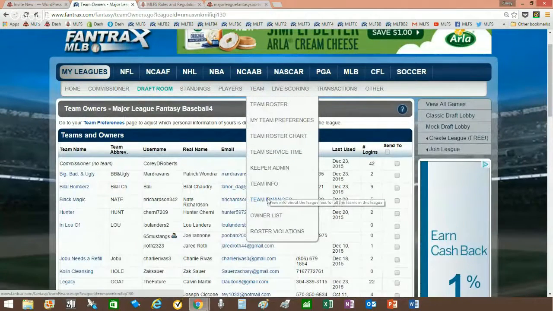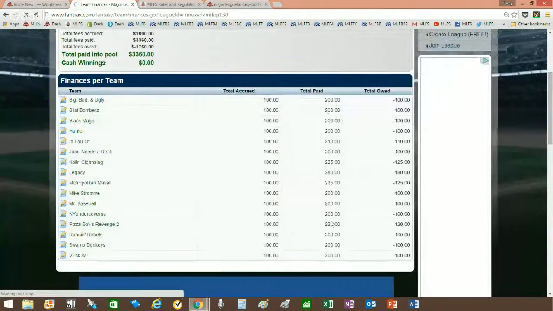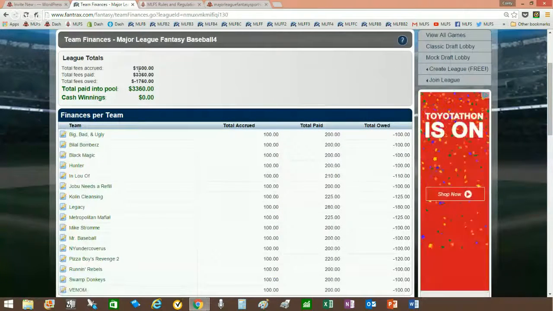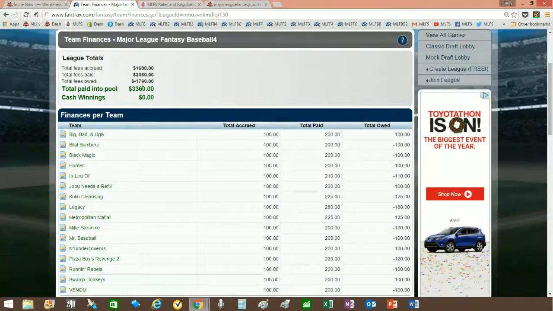Let's see, the team finances page, you can actually track how much money is being spent. Okay, total fees accrued is the prize pool that we divvy up, not total paid in, but the total fees accrued. By the end of the year, it's probably going to be pretty close to this number or maybe a little higher.